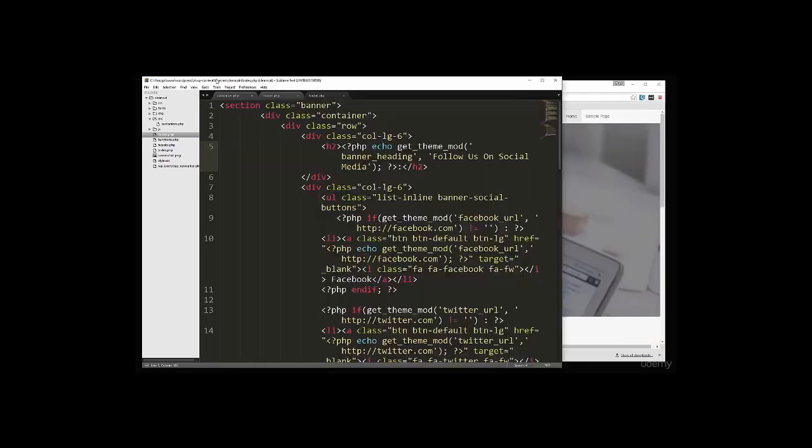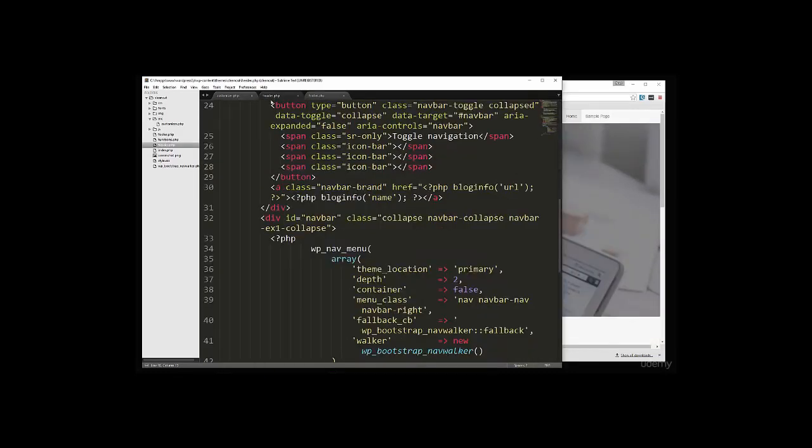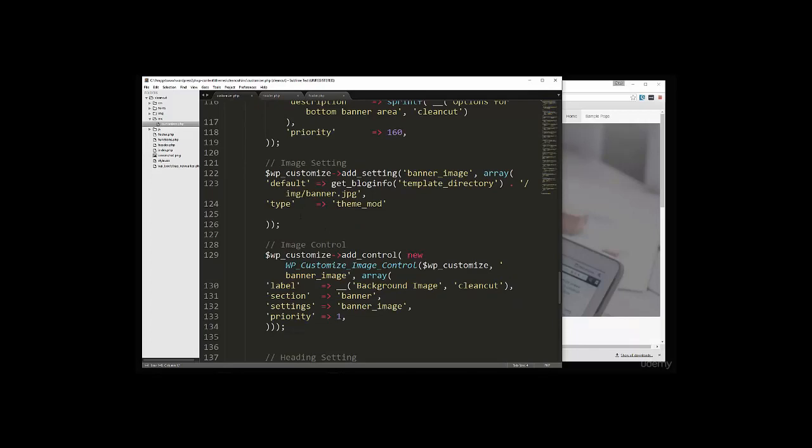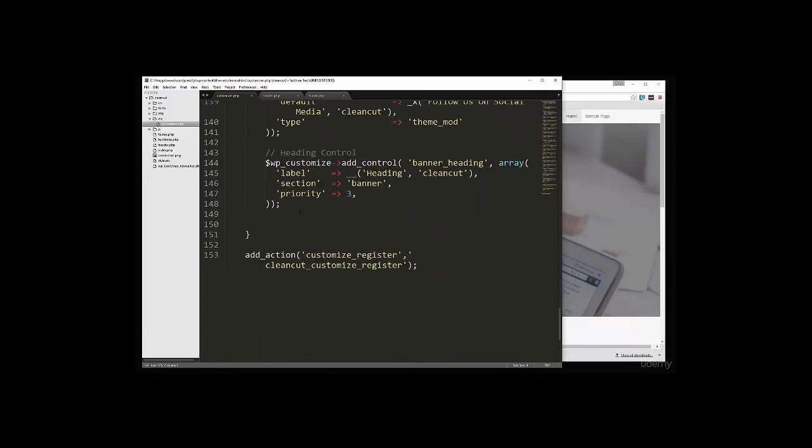Alright, now for the animation, that's actually going to be pretty easy. We're going to go into the header file, and we're just going to create a conditional that's saying if it's enabled, then we want this animate.css to be included. If not, then we won't. Alright, but before we can do that, we need to add the actual section. So we're going to add a new section here in our customizer.